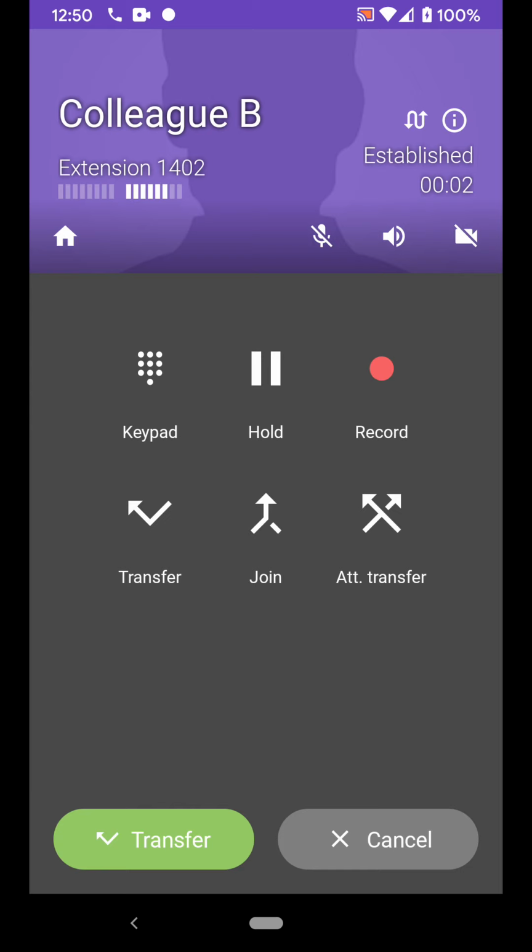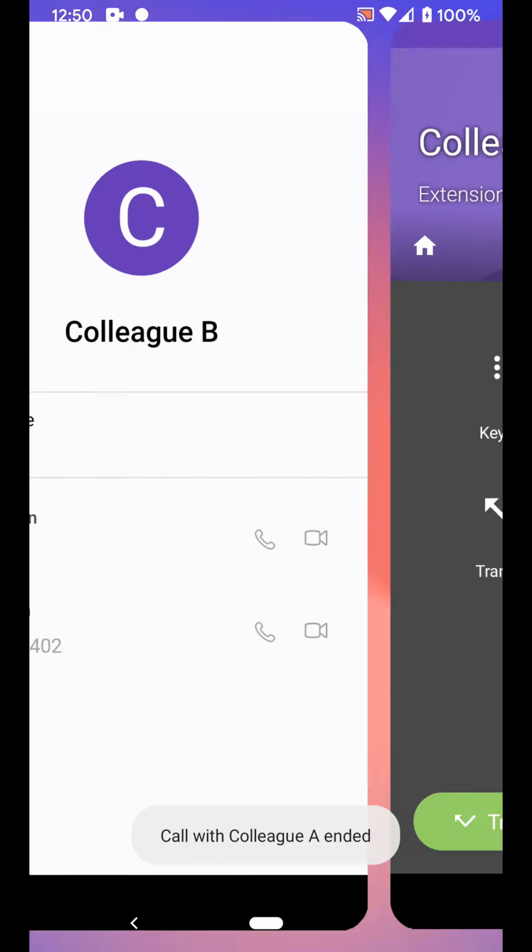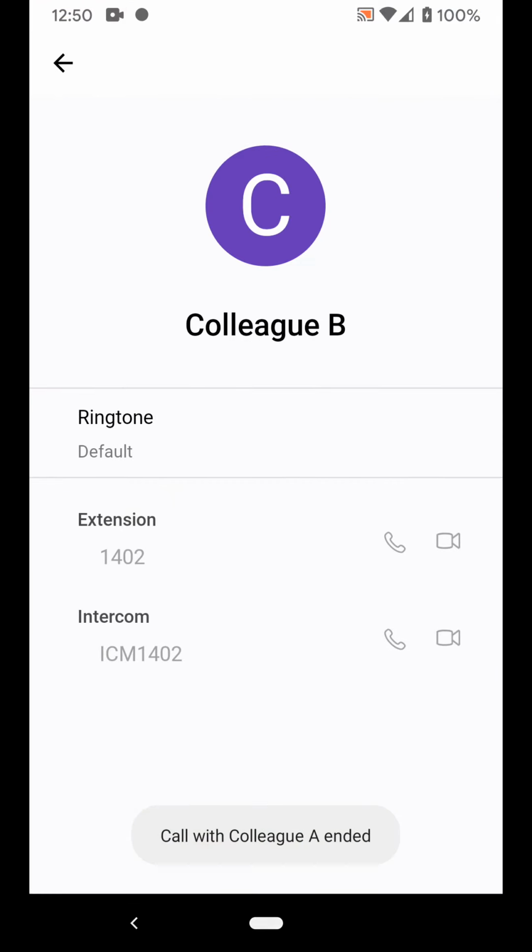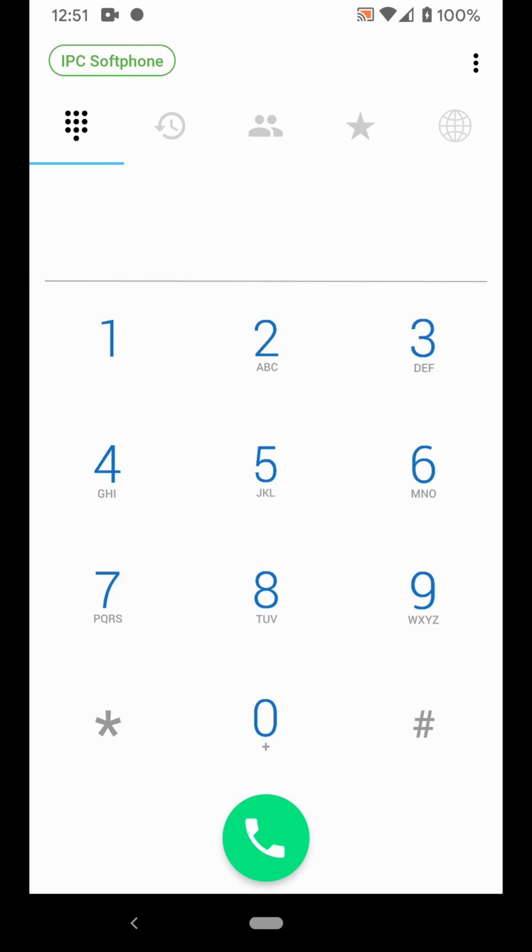Once your call is answered, tap the green transfer button at the bottom of the screen to finalize the process. The call has now been successfully transferred to your designated destination. But what if your contact doesn't answer the call or does not wish to receive the transfer? Let's run through that scenario.